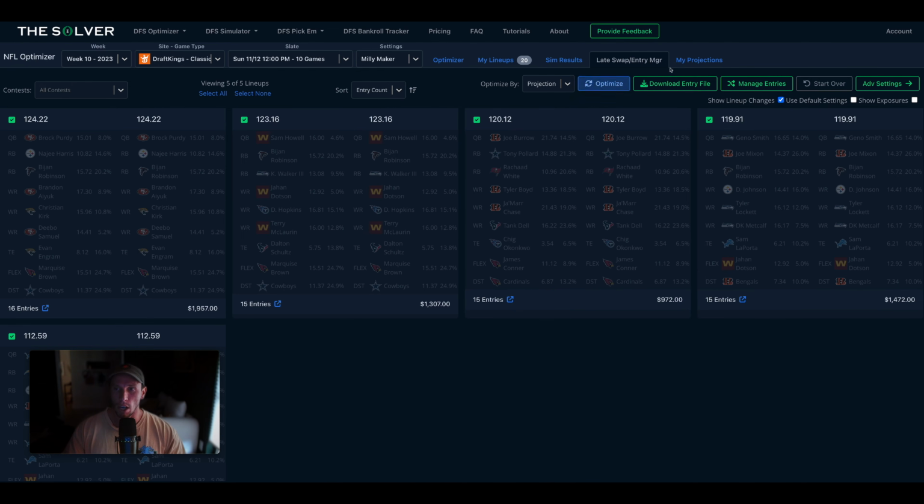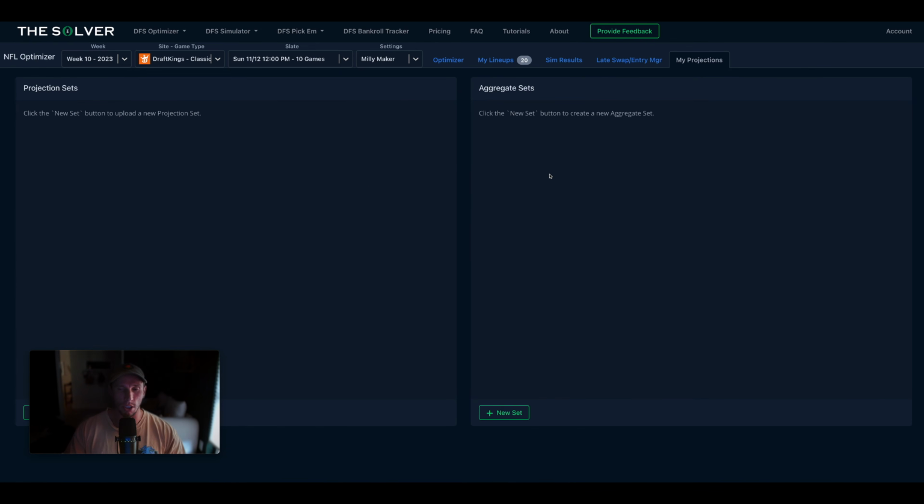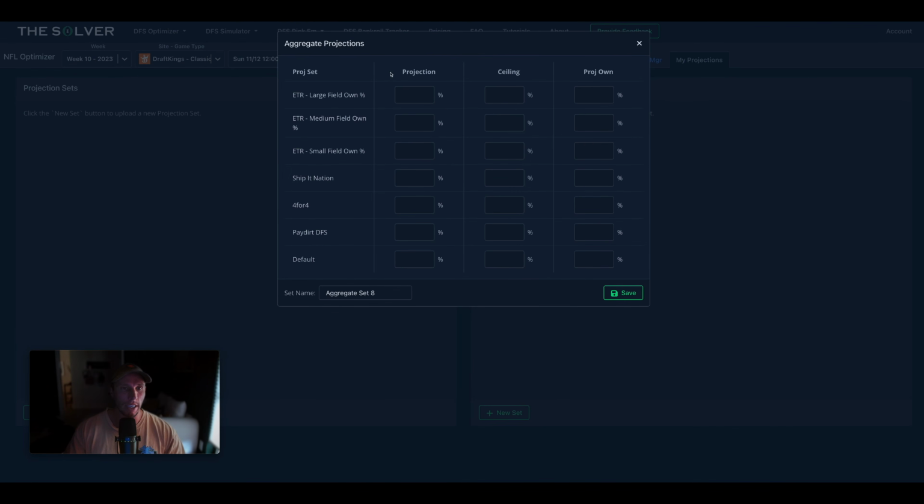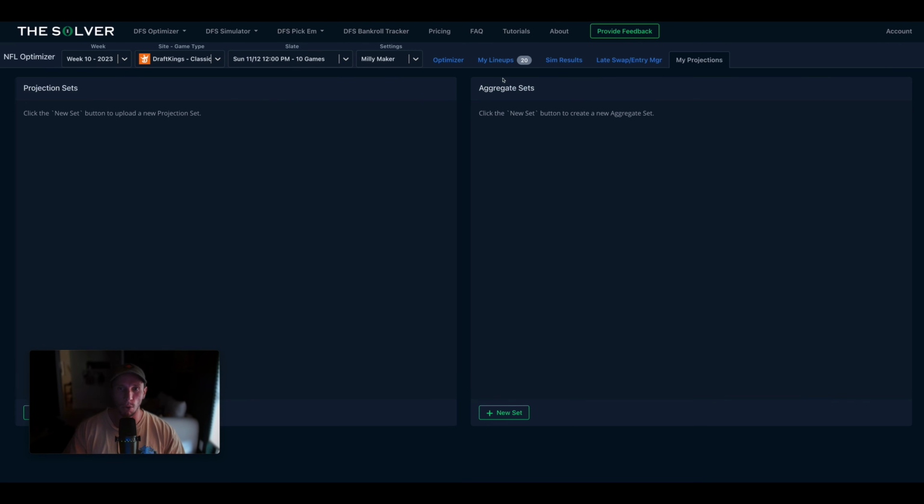So under my projections, this is a really great place to create aggregate sets. So you can easily aggregate different sets of projections, whether that is a projection set that you uploaded or a projection set from one of our partners like Establish the Run or 444.